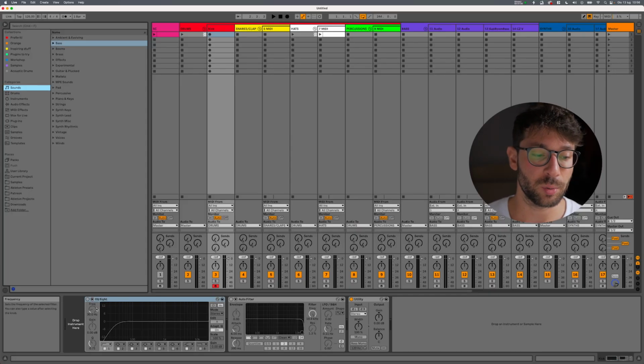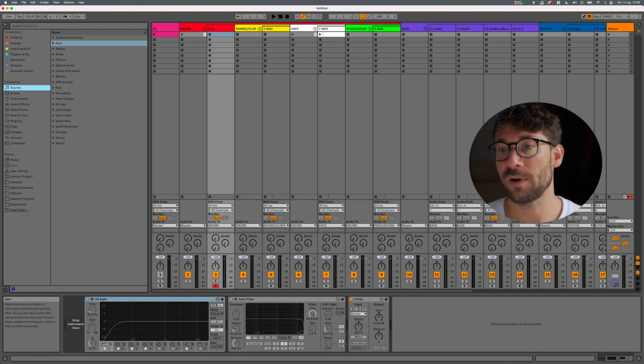You just need to hover with your mouse on the knob, on the function, on the menu, and it will tell you what it is. So if you didn't know about this, now it will save you some time.